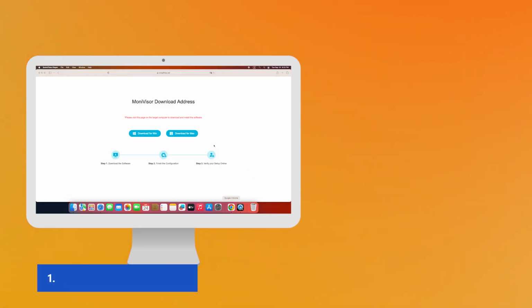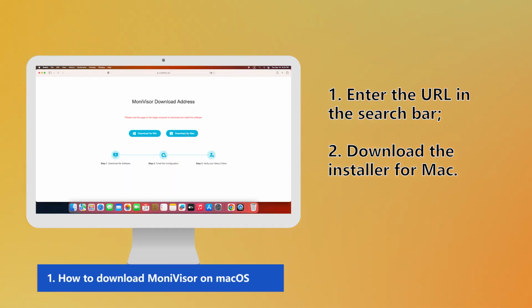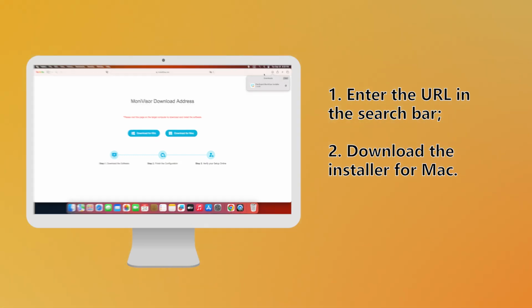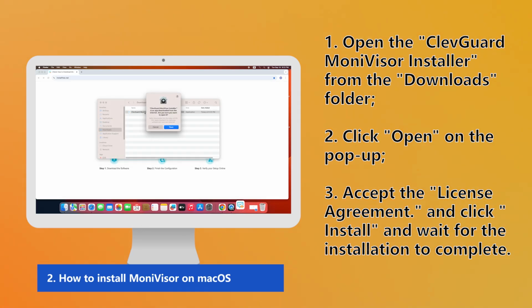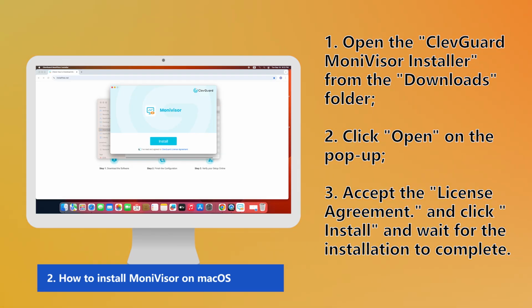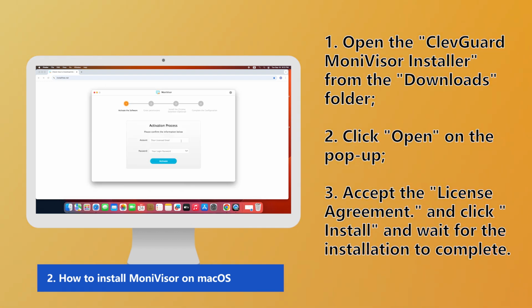Okay. The first step is to download the app on the target MacBook. Enter the URL in the search bar and you'll be redirected to the product download page. Click Download for Mac to access the installer. Navigate to your Downloads folder and locate the file named ClevGuard MoniVisor Installer. Double-click the file to open it. When prompted by a pop-up, simply click Open to proceed with the installation.